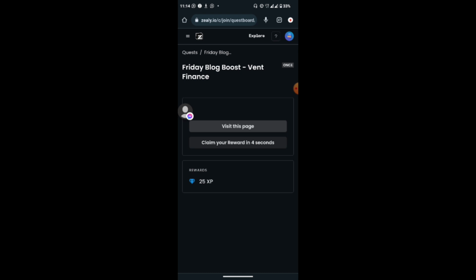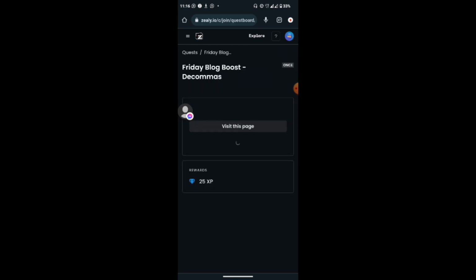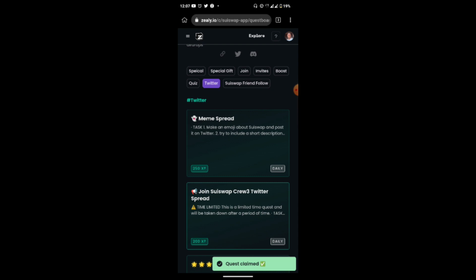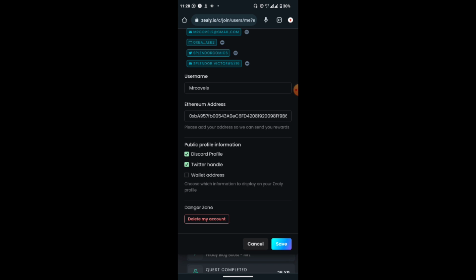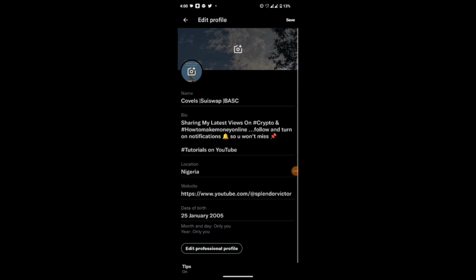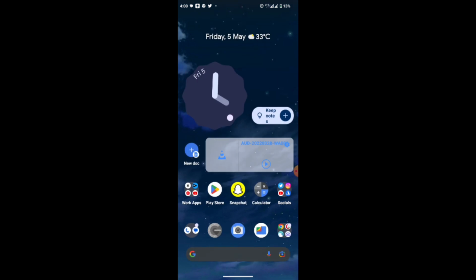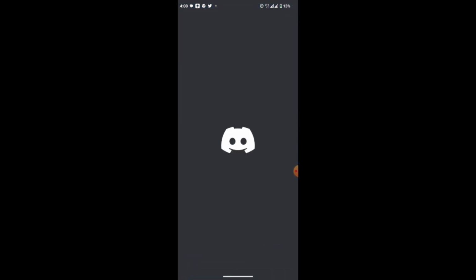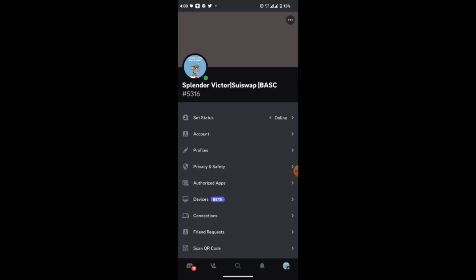You have to perform many tasks here, wait some seconds to claim yours, and even join their Discord server and many other things you have to do to claim a lot of things here. But as you're claiming, make sure to click the icon at the top right which represents your profile, and make sure you input the right details. By the way, another means of earning points is to edit your Twitter username and add Suiswap to it. Edit it and add Suiswap to it, and make sure to head over to your Discord and edit yours also, and click on icon, edit yours and add Suiswap to it.